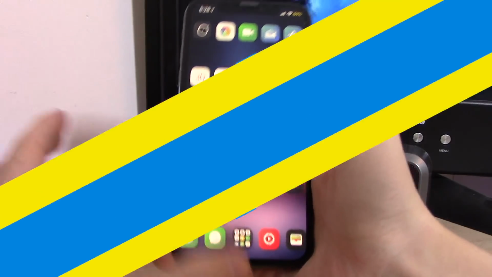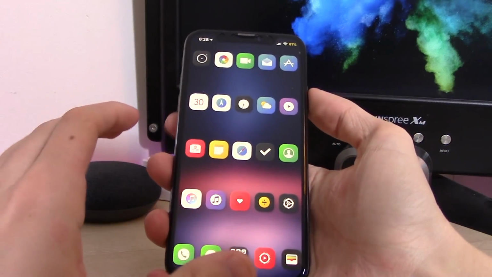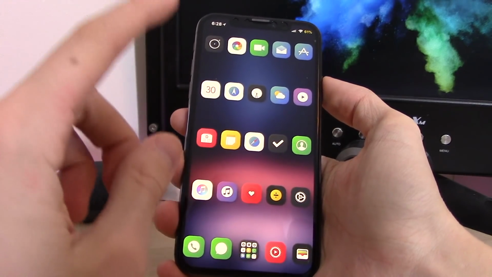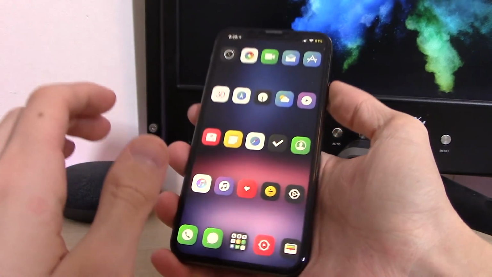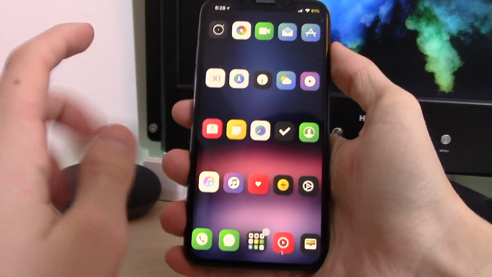Today I'm back with another 10 jailbreak tweaks for your iOS 11 jailbroken device. All of these tweaks will work for any devices that are jailbroken on iOS 11 all the way up to 11.1.2 using the latest Electra Jailbreak. Of course, you will need to be jailbroken to install these tweaks.